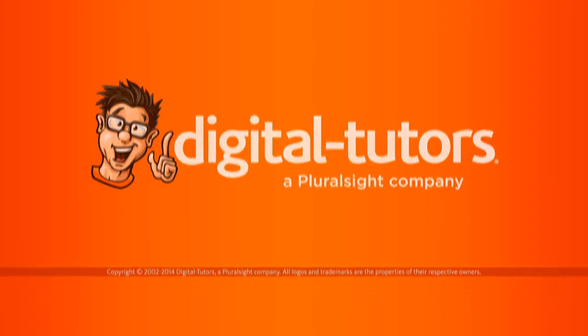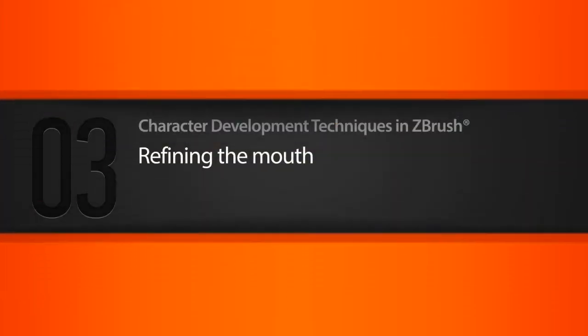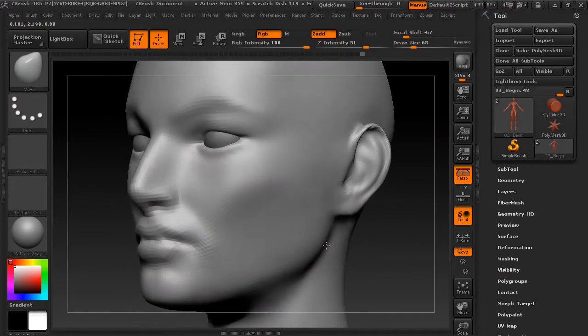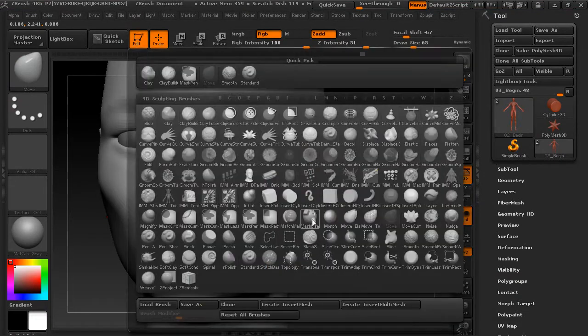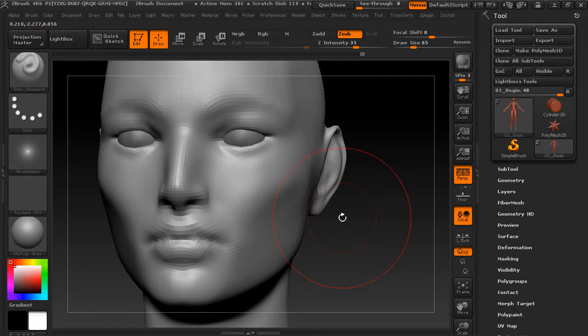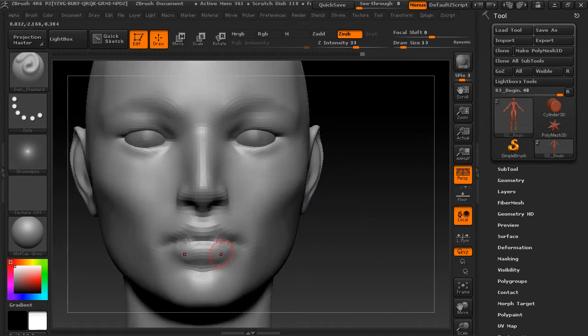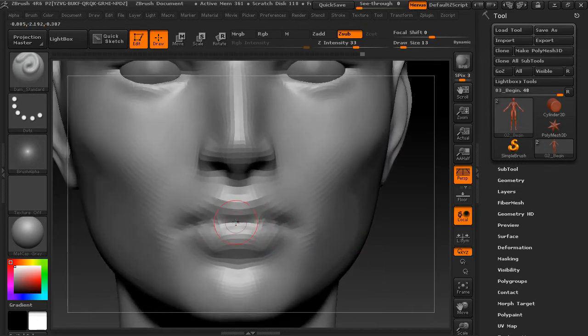In this lesson, we're going to begin refining the face. Okay, so let's go ahead and start refining the face a little bit more. I want to go ahead and use the Dam Standard brush, so hit B, D, and S on the keyboard, and then you're going to bring the draw size down a little bit.